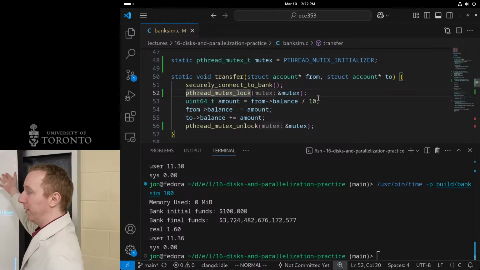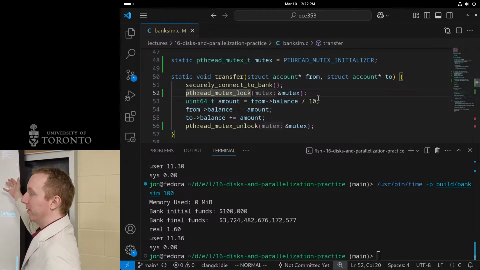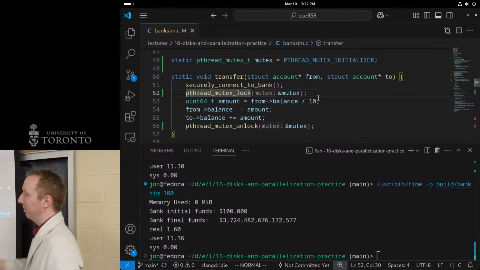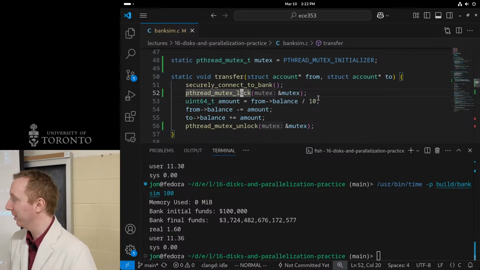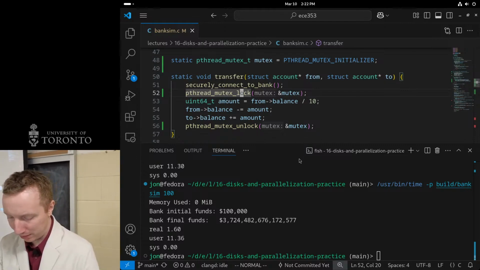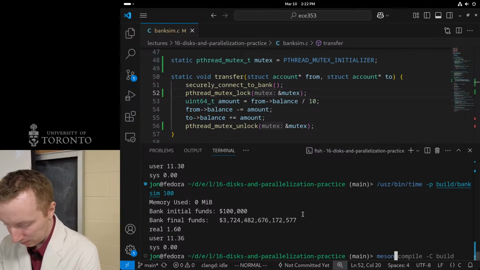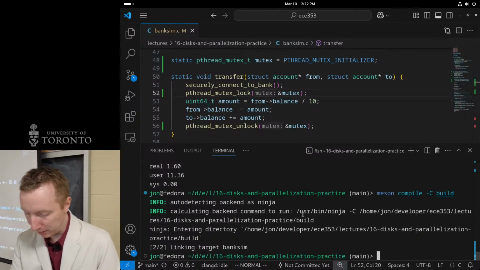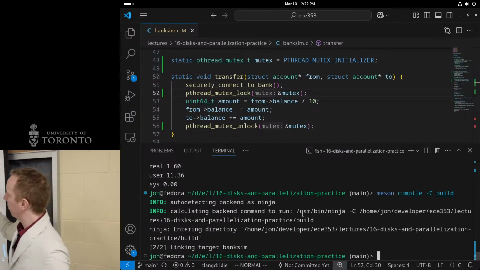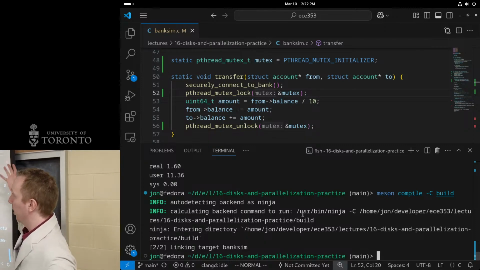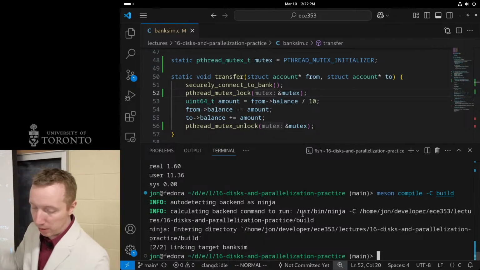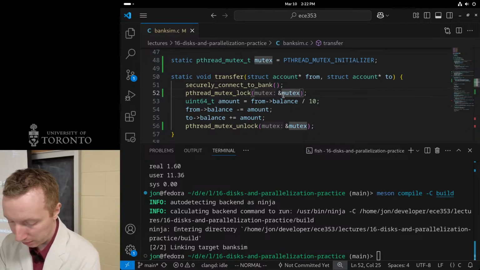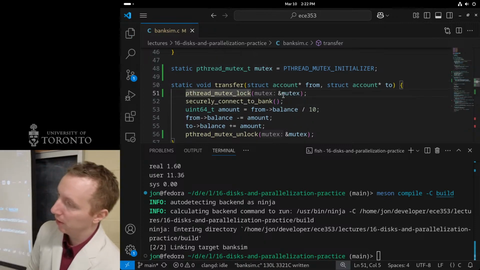Will this have a data race? Will I have more money than anyone on the planet? Oh, it shouldn't have a data race in this case, right? So I'm essentially using one lock, locking just the problematic code.